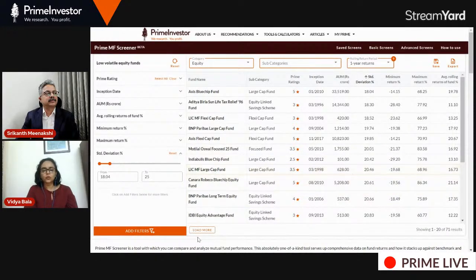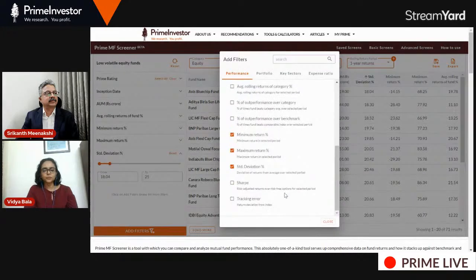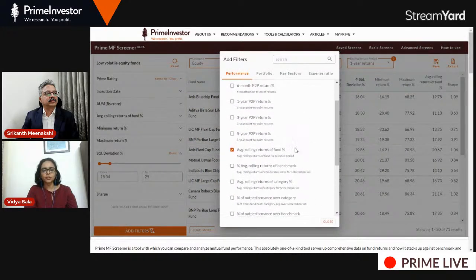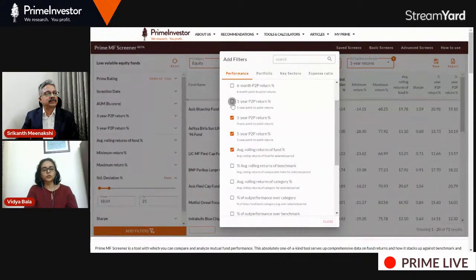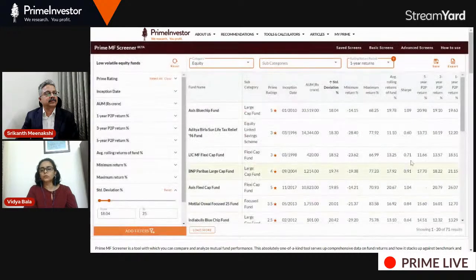Then you can add something like the Sharpe, because it's a risk adjusted return. You also want to get an idea of point to point returns, because you can't be entirely close to the idea. So I'm adding that. Now you can also sort. So you can either download or you can also sort.